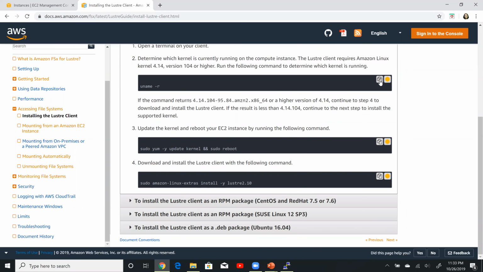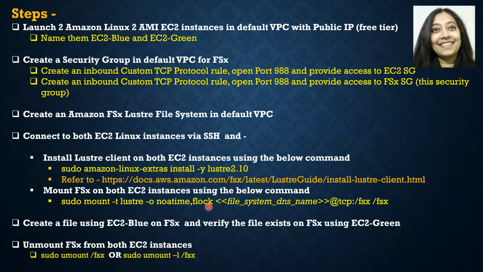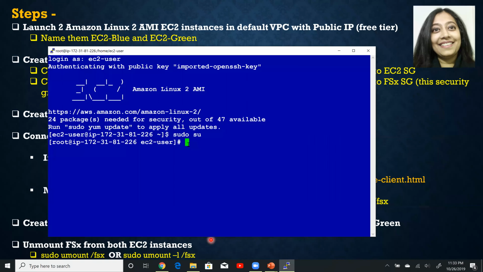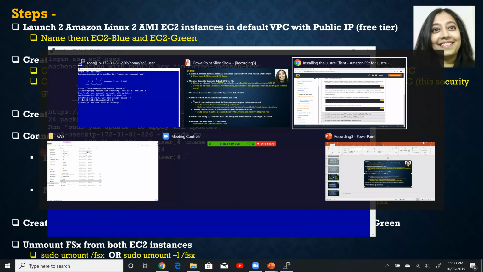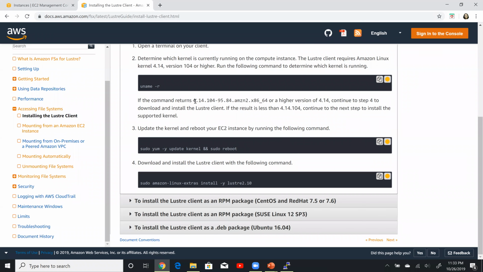Okay, so let us go ahead and check what our kernel version is. I'm going to copy this right here. As you see, the kernel version over here is 4.14.38, which is a higher version than 4.14.14. So in my case, I don't need to update the kernel or reboot the EC2 instance. I can directly go ahead and download and install the Lustre client.